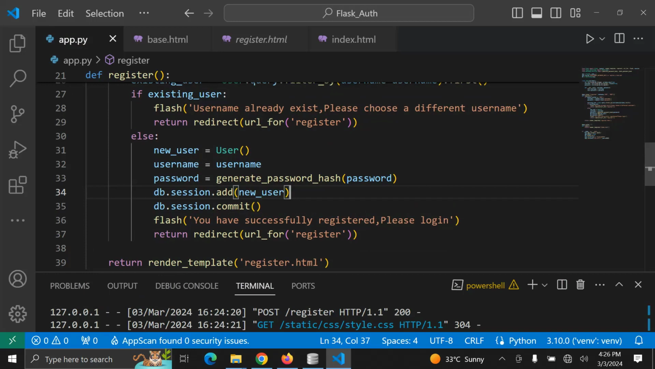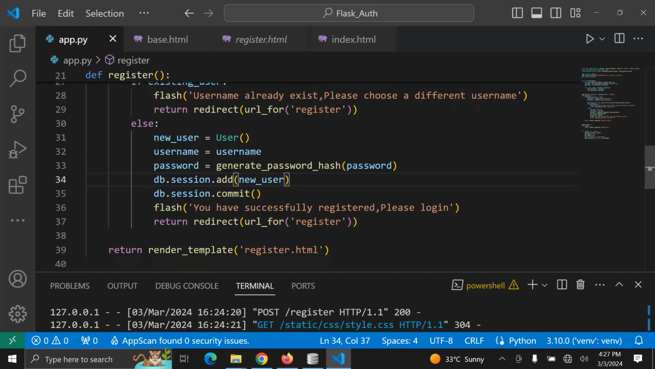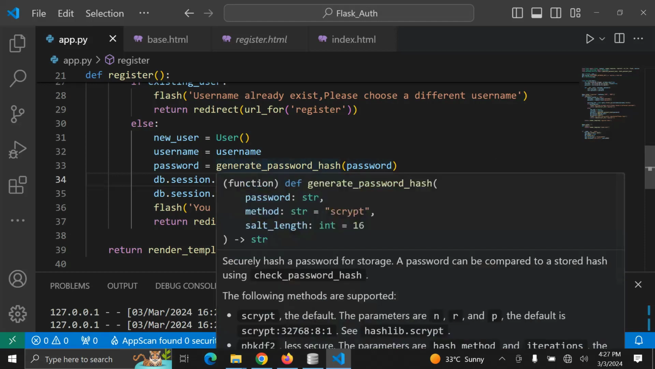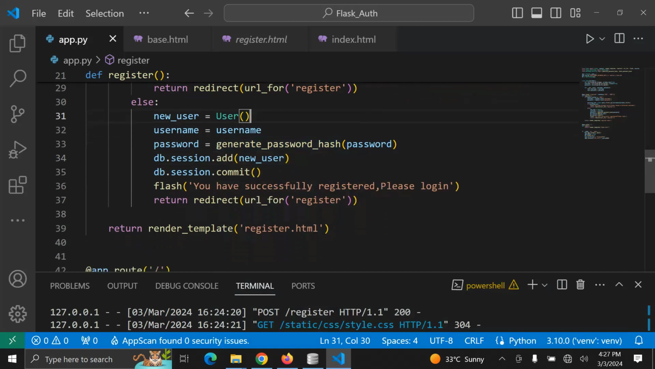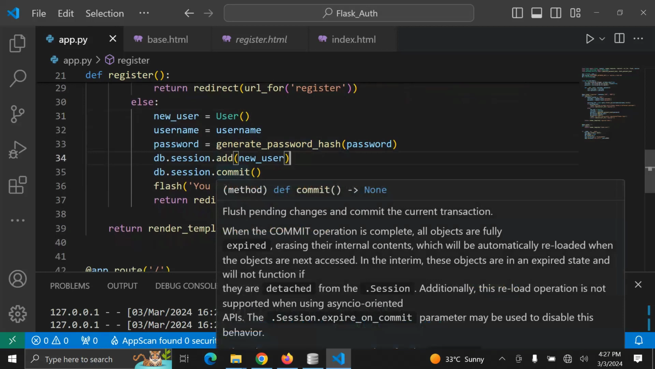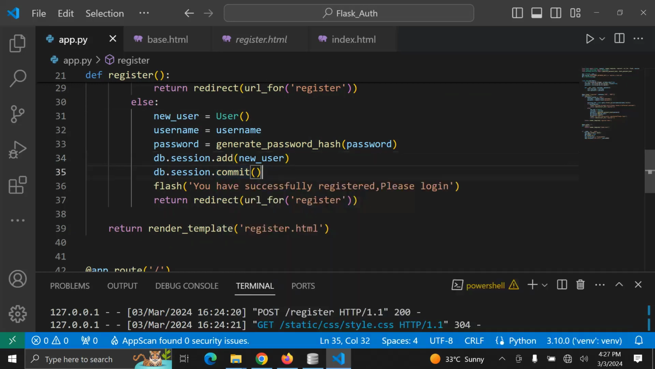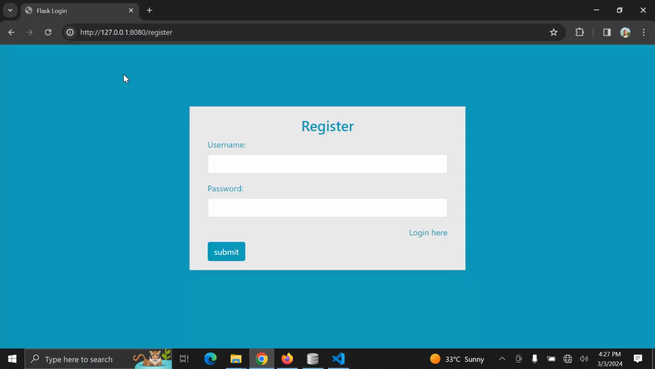As I told you, once everything is perfect, here we have username. We initiate an object for the table user. Then we put the username as collected from the user-submitted form. Here we save the password, which is hashed, by using this. And you can see here the string password, bcrypt, salt length is 16. After that, we add the user and we commit, making sure we commit the changes. Then we use Flash to send the user a message: you have successfully registered, please log in. This is perfect. So let us try to test this.